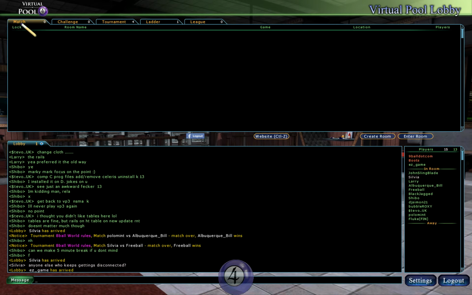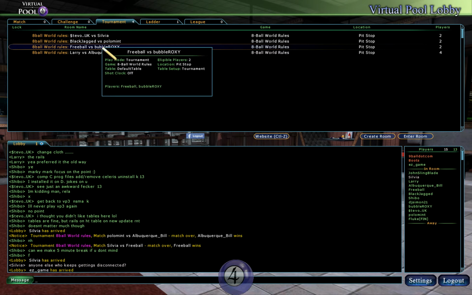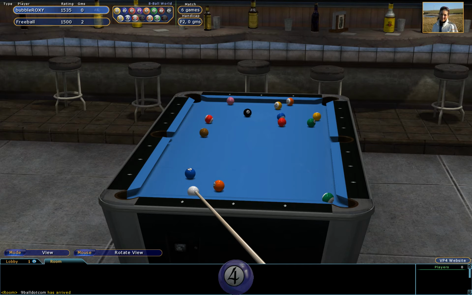You see how it defaults to the match lobby, so we click on the tournament tab, and we can go in and look at the next match. There's Free Ball Play versus Bubble Roxy. Right click the room. It shows you it's just the 2 players that are in there, and only 2 in, which are those 2 players. There's not any spectators. And again, I think I'll try clicking on the room this time. I don't think I can. Yep, it just takes you straight into the room.